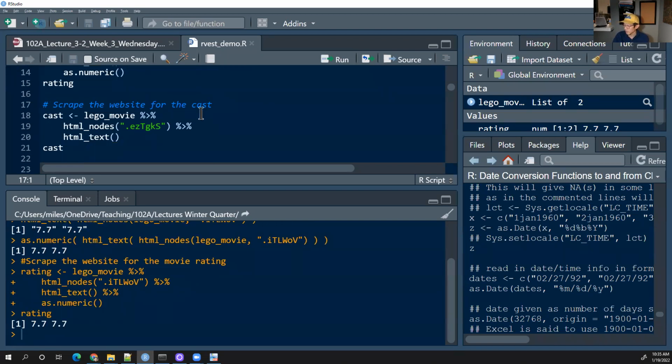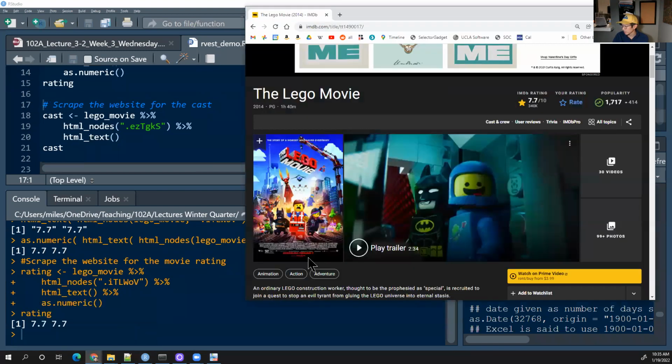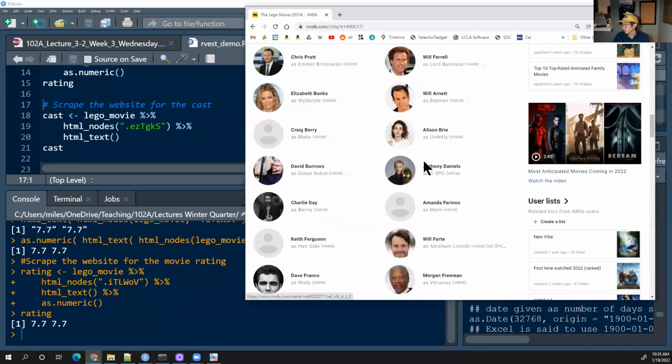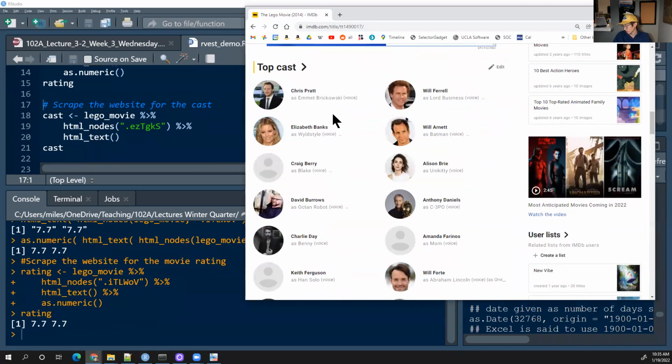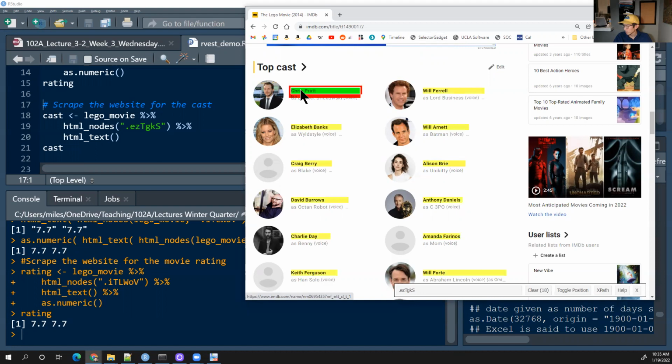Okay, let's say we wanted to get the names of the actors in the Lego movie. So I'm going to scroll down. On IMDb, we have all of these actors: Chris Pratt, Will Ferrell, Elizabeth Banks, Will Arnett. I'm going to use selector gadget. So I click selector gadget. This thing pops up, and now I can hover over the different stuff. Here I want to extract out the name of our actor, so I'm going to click Chris Pratt.